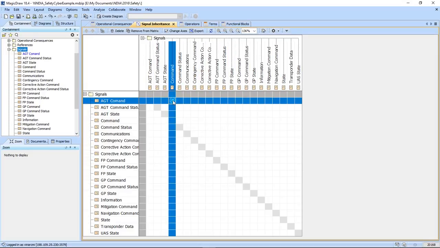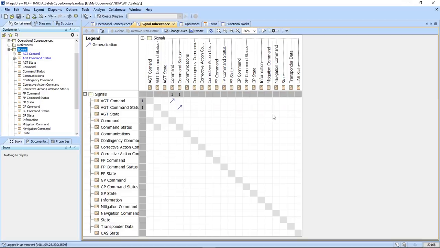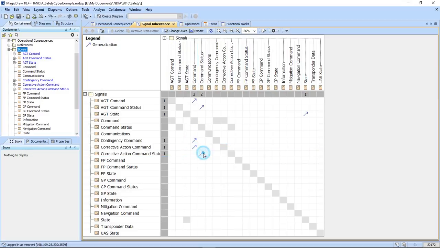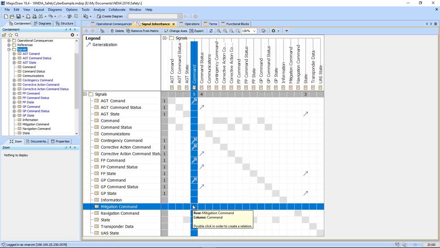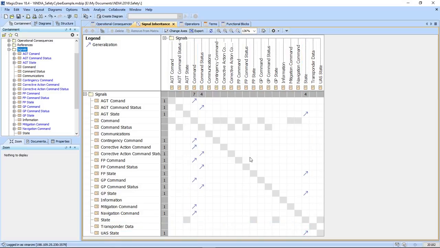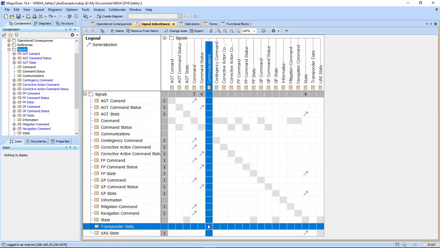So I can go ahead now. For example, AGT command is a command. That's a command status. That's a state. And I'll make transponder data type a communication signal just for the heck of it.